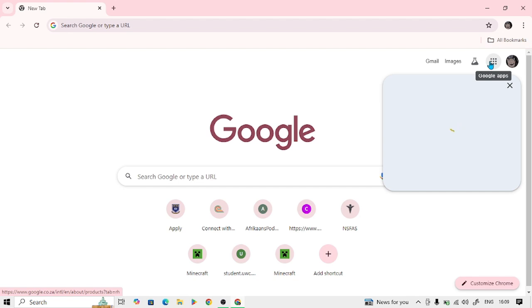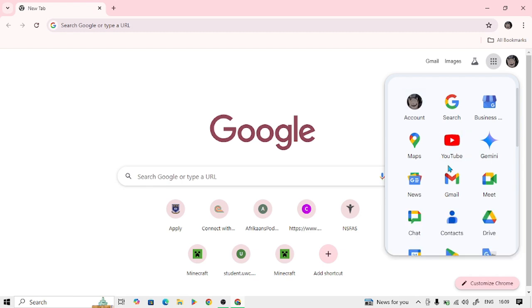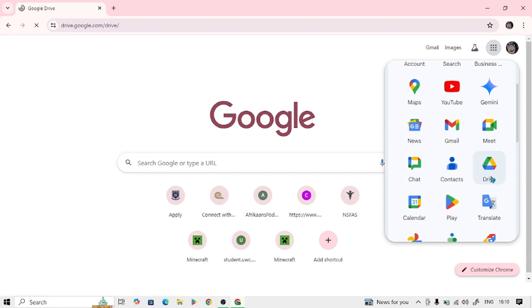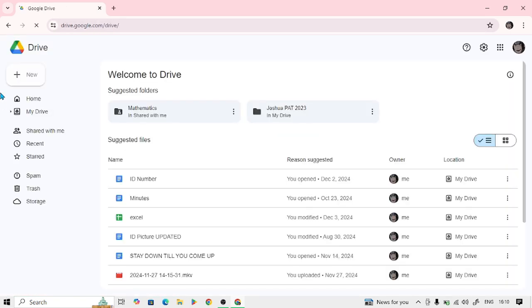Just wait a few seconds. It says it can't seem to load the launcher right now, but they loaded. So here you can just scroll until you find Google Drive. There you can see Google Drive by the triangle symbol, and there you click. And this takes you to Google Drive.